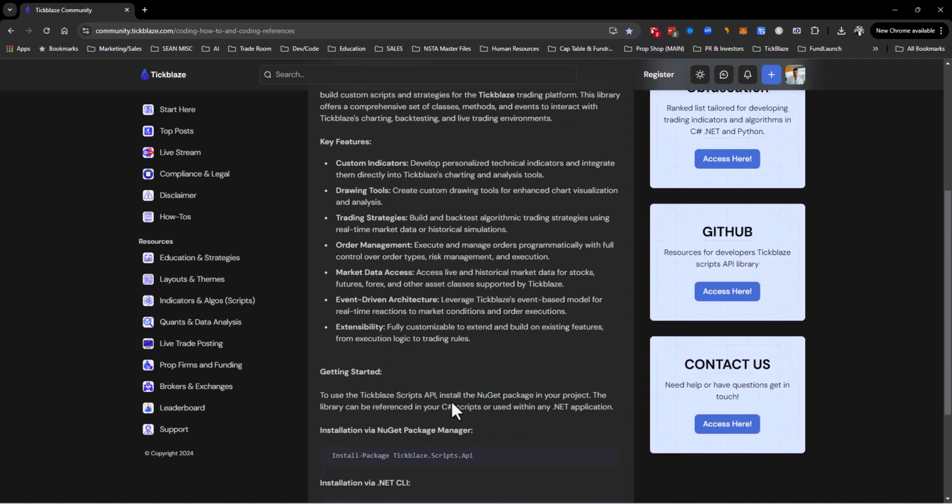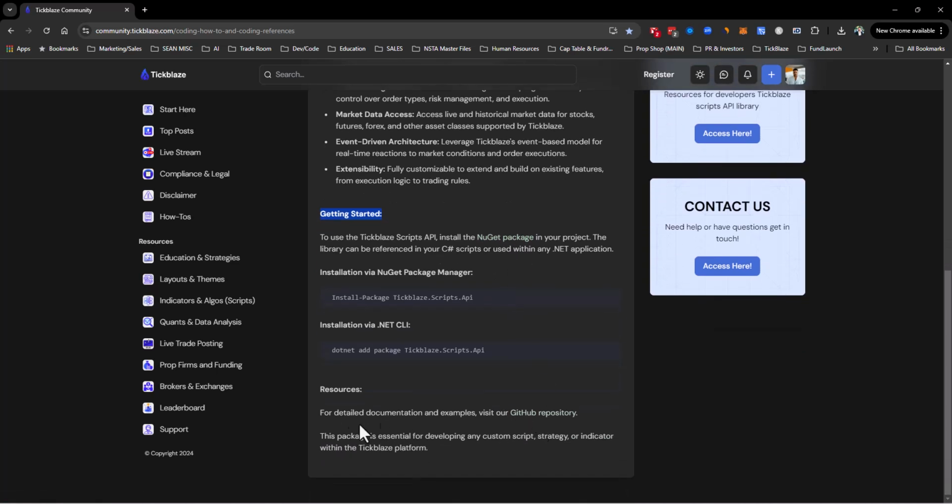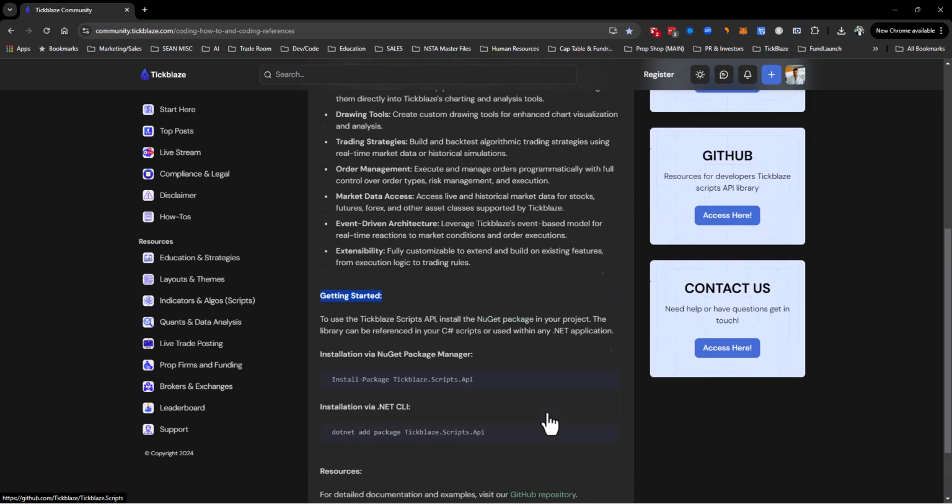You'll notice down here that if you want to basically get started for coding into the platform, you can access our NuGet package. If you're a developer, you'll know what that means. You'll also be able to come down here and access our GitHub repository. This is very, very important for those of you that are programmers.